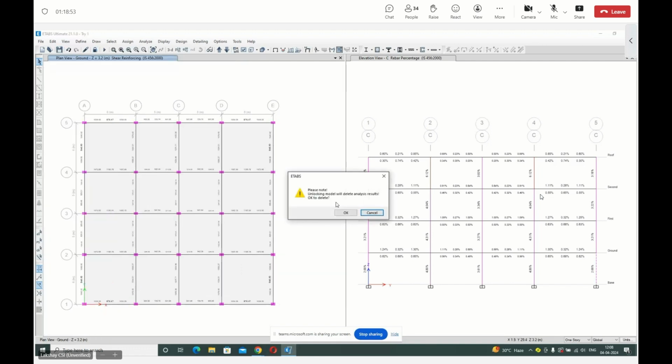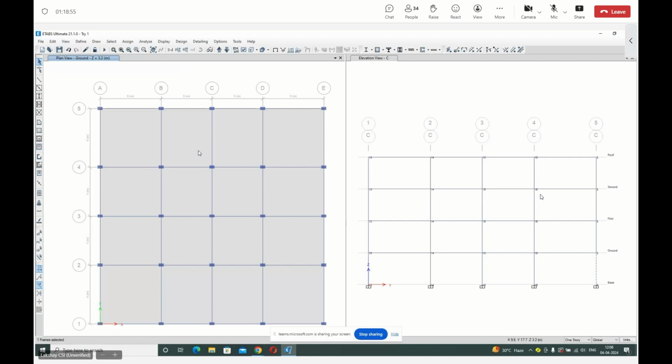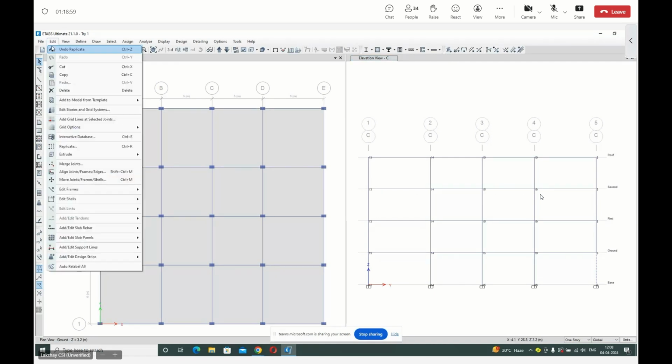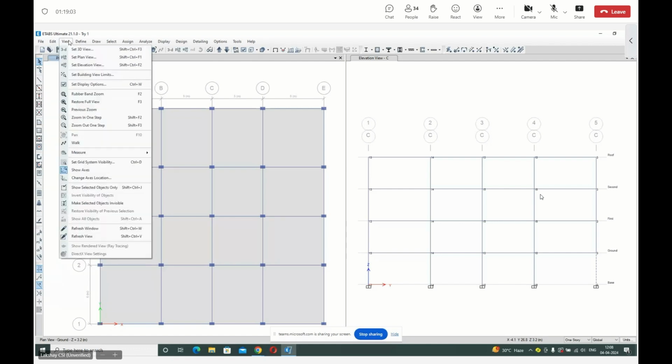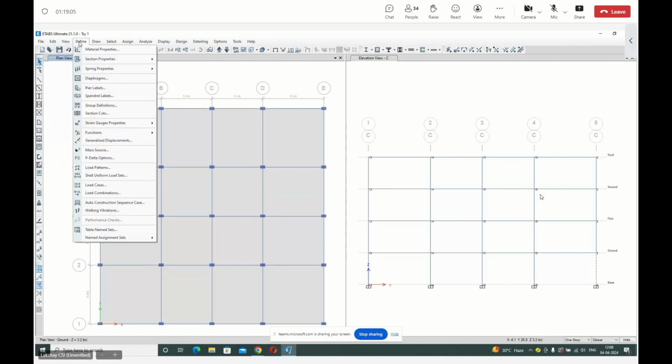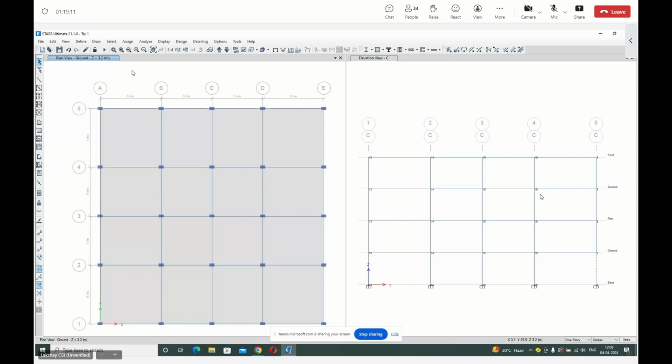So we'll unlock the model, and you can see all the results are deleted. So we have almost explored each basic option for you to study. We have the views and everything. Under define, we have defined a mass source, load cases, load combination, and now let's see how we can draw a retaining wall or a shear wall.